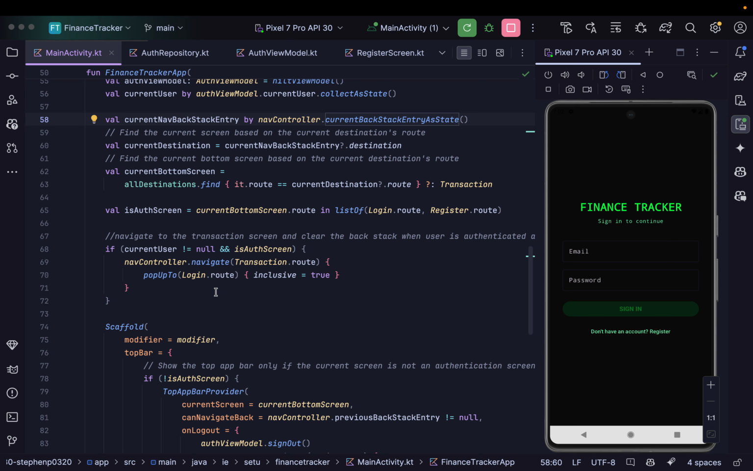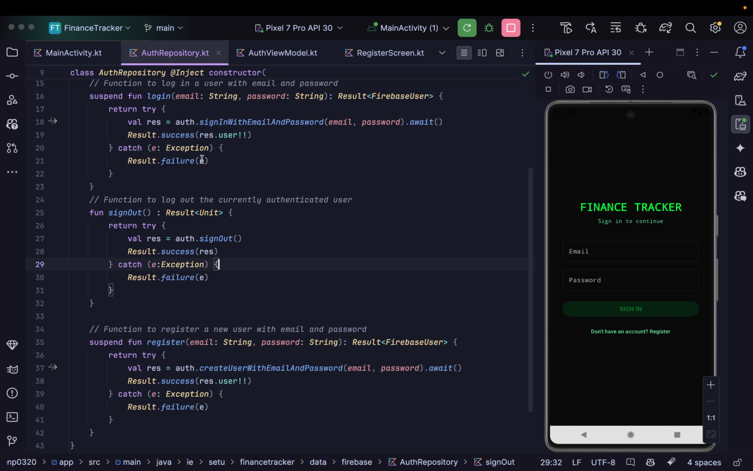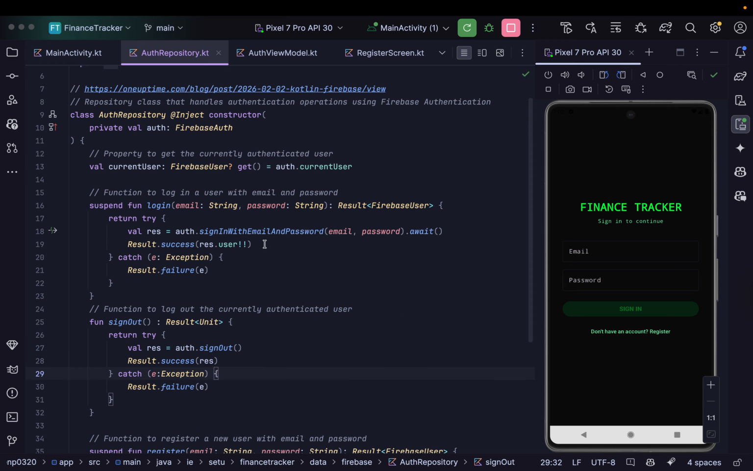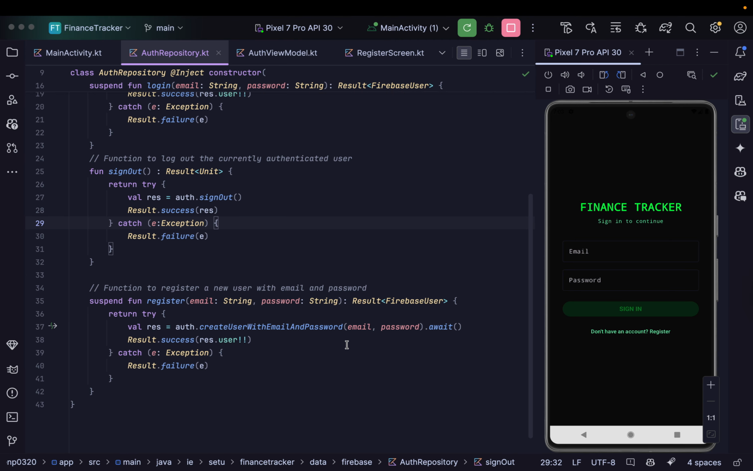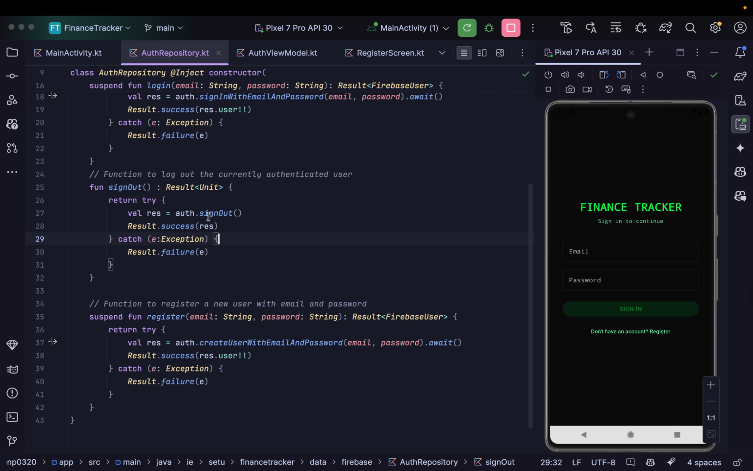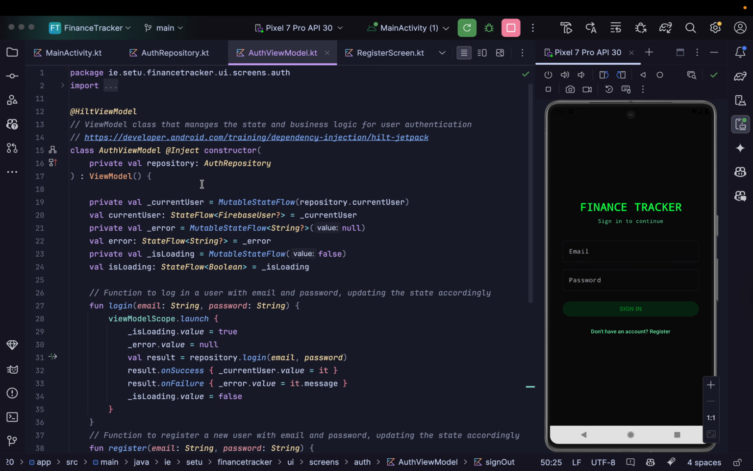The actual Firebase calls happen in the auth repository file here. So you can see the login function. It calls sign in with email and password, and it awaits the result using Kotlin's coroutines and returns a result type. The same pattern also exists in the register function that I've implemented. So createUserWithEmailAndPassword is called, and then I have my sign out function here, which calls auth.signOut.